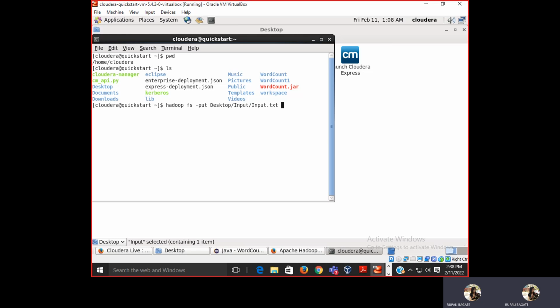Where do I want to copy it? I want to copy it into the current present working directory, so simply type the file name I want to copy it as. You can give a different file name as well. So hadoop fs is the prefix, and the put command copies from source to destination. Press enter. Now my file is copied from the desktop to Cloudera.